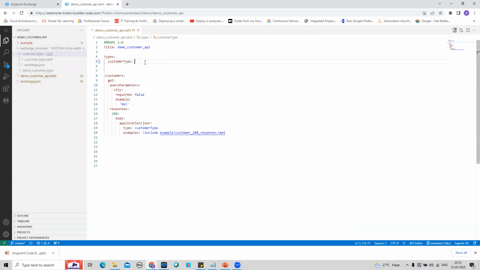Okay, so I have to include this customer type here. So I will write include, and then I will just press Control and space bar, and it will show me what I need to write next. So that guidance will come once we press Control and space bar from my keyboard.